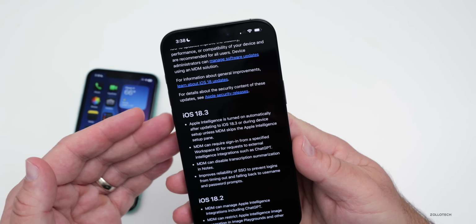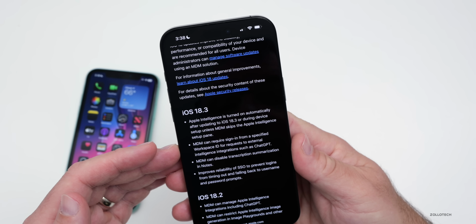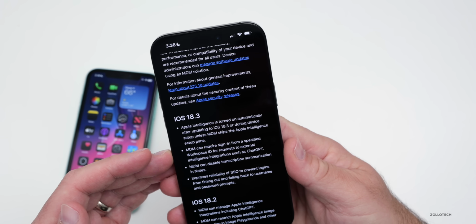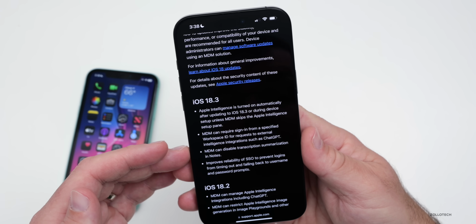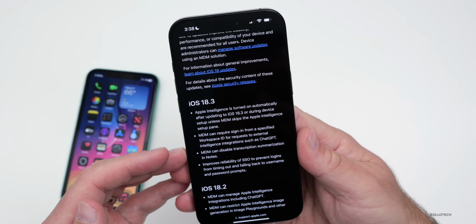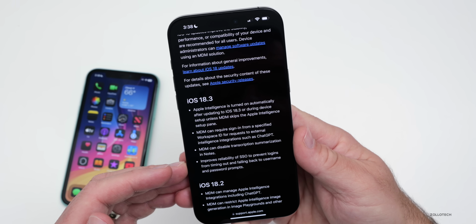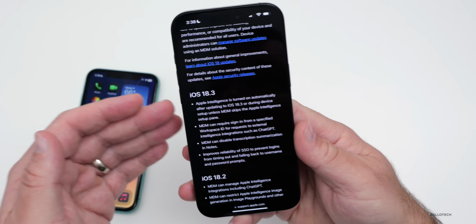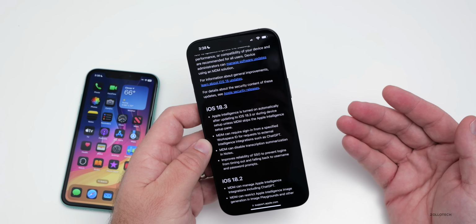We already knew that. And then MDM, or Mobile Device Management, can require sign-in from a specified workspace ID for requests to external intelligence integrations such as ChatGPT. So again, on Apple Intelligence devices, MDM can disable transcription summarization in notes, and then also it improves stability of SSO to prevent logins from timing out and failing back to username and password prompts. So that's what's available in the Enterprise update, and of course we had the normal updates as well.